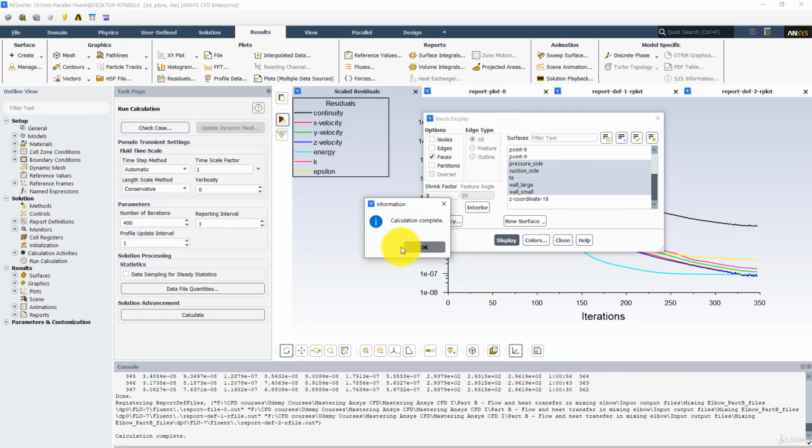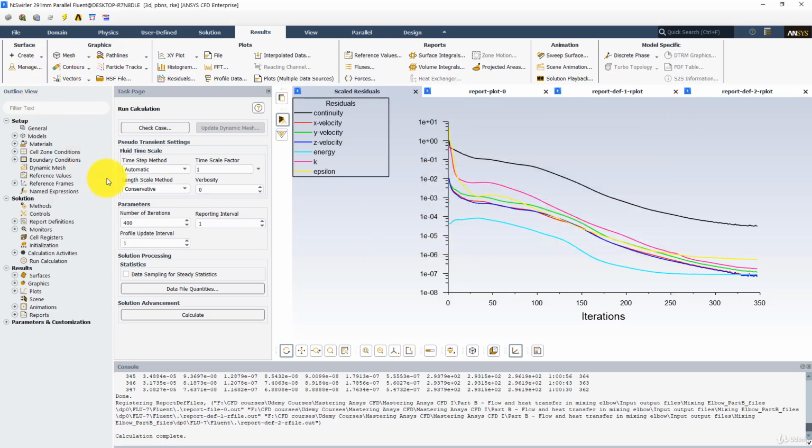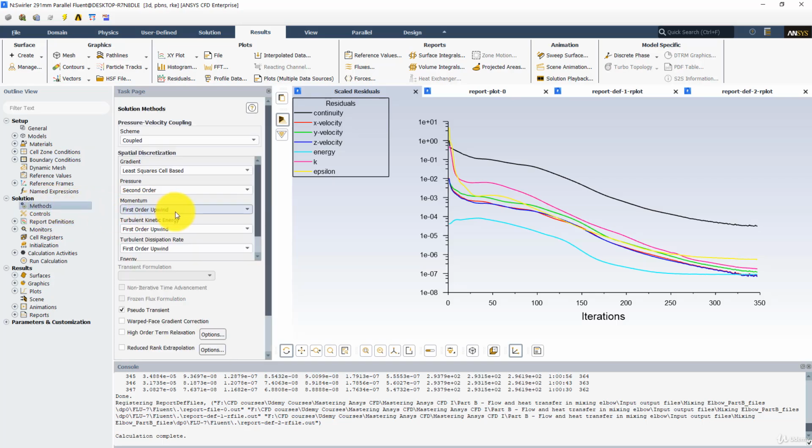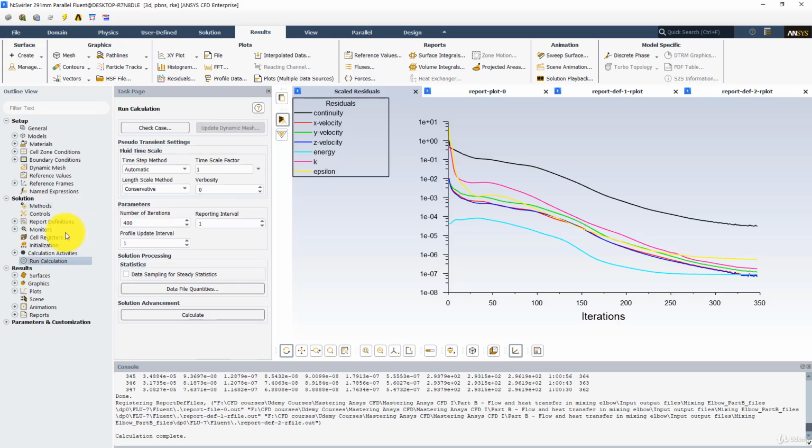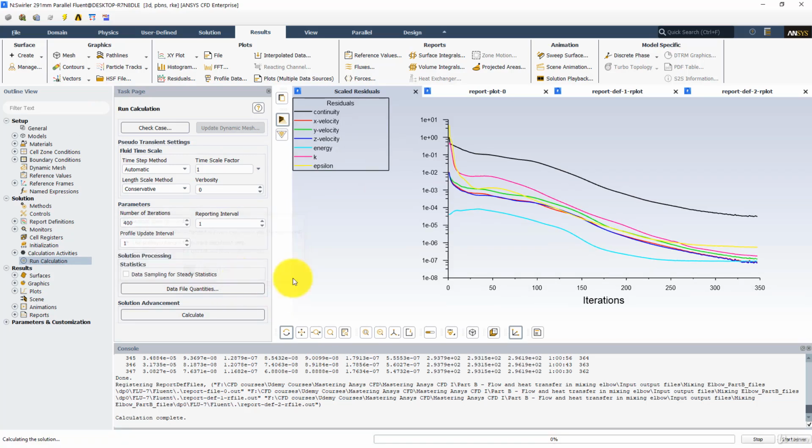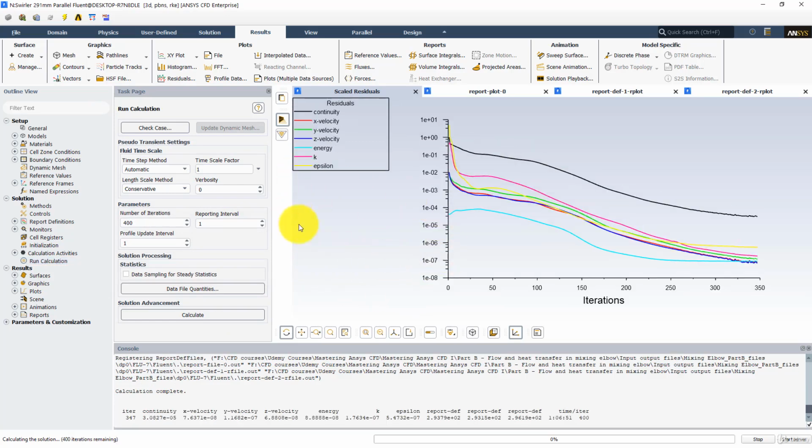And now we got the message that calculations are complete. Also I want to mention that right now we are running the solution with the first order upwind scheme for momentum, and therefore to compare it with the old case we have to make it second order, then run the solution again. Although my recommendation is that you should run the first order scheme with only maybe 50 or 100 iterations and then switch over to second order, nonetheless we can still do it.